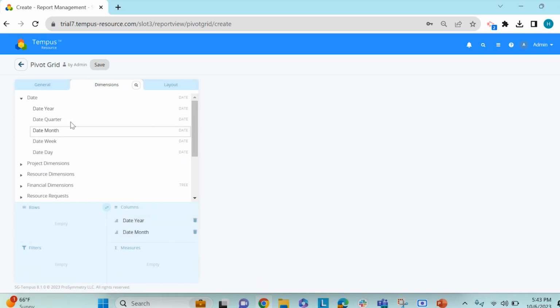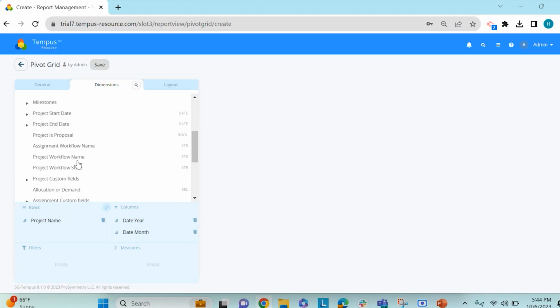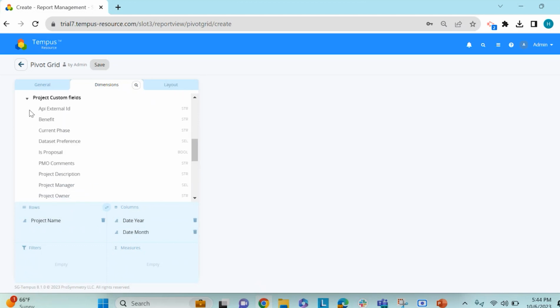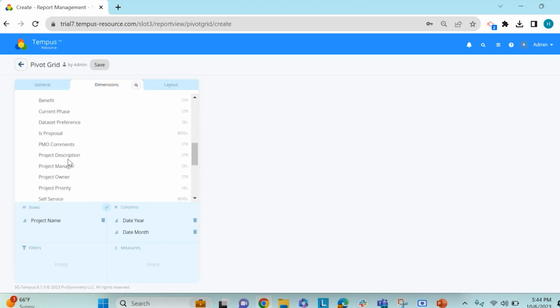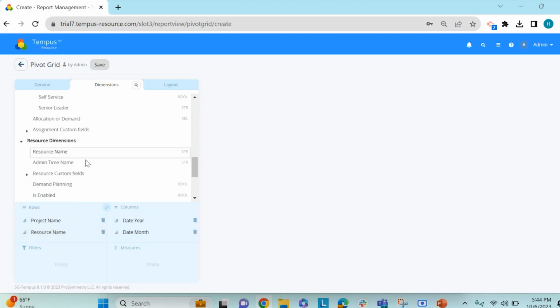So here I'm just going to put in date year and date month. You will need to put in both of these to be able to have a better representation of your information for that year and the months. So then I'm going to bring in my project name here, and you can also bring in any custom attributes that you'd like under your project custom fields. Also, you can go under resource dimensions, bring in a resource name, and then additionally, you can bring in any resource custom fields as well.